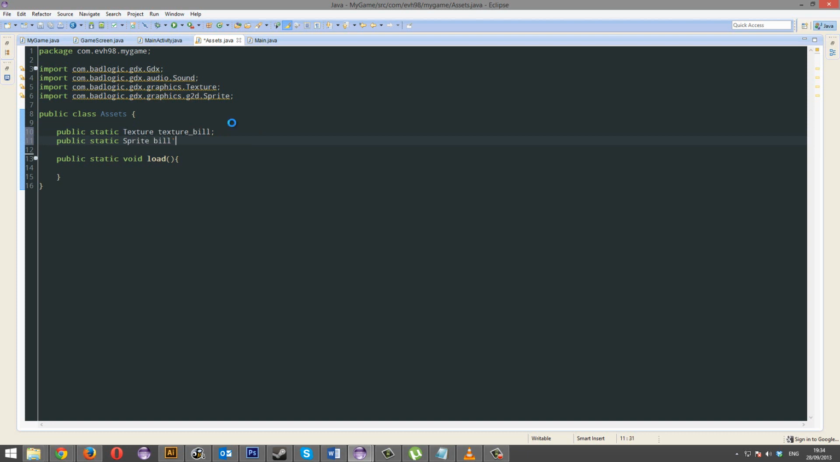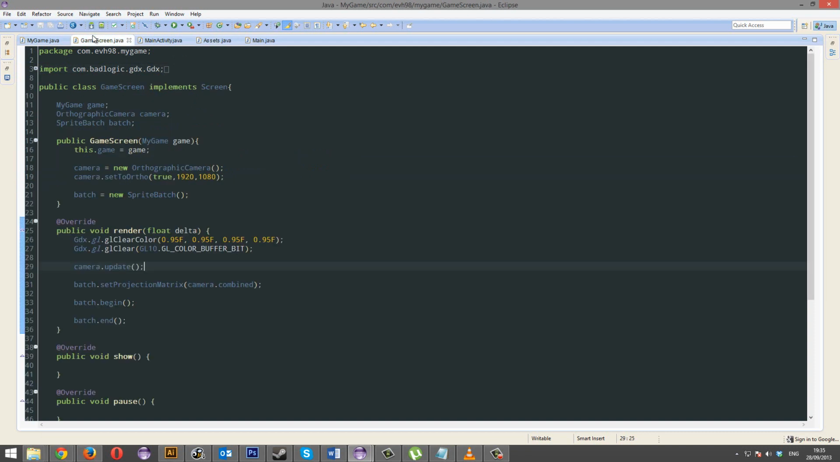Let's just call him Bill. Alright, so texture Bill plus new texture, Gdx.files.internal, Bill.png. Bill equals new sprite, texture Bill. Alright, so it's all stuff we've done before. Awesome. We don't need that. Let's go back into our game screen.